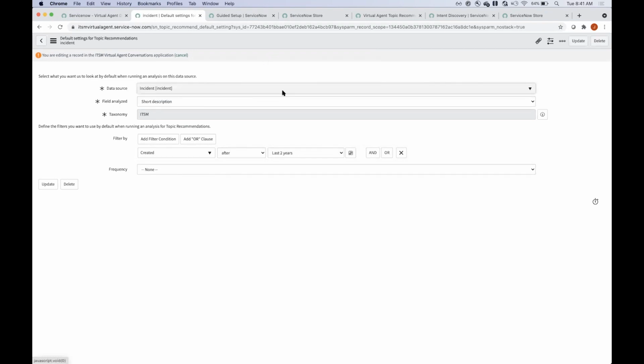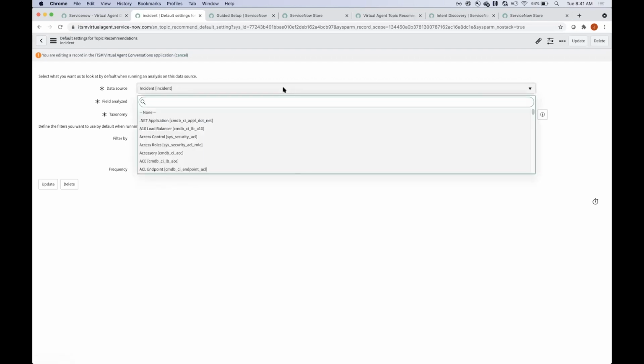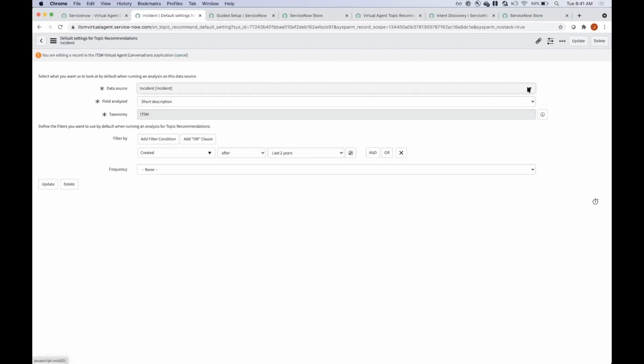So in this case, you're going to see I'm looking at incident as the data source. Today, incidents and requests are supported by Intent Discovery. There will be additional capabilities added on other data tables, but as our initial launch, these are the current data sources that are supported.